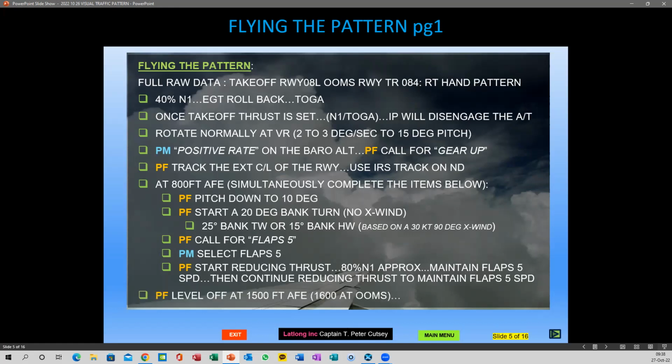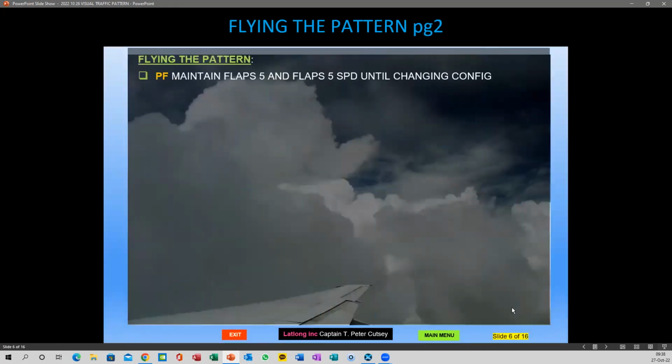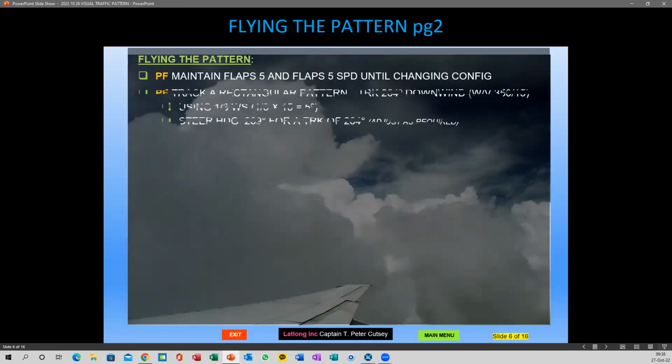Pilot flying will level off at 1,500 feet above field elevation. Pilot flying will maintain flaps 5 and flaps 5 speed until changing configuration later. Pilot flying will track a rectangular pattern, track 264 downwind, in this case, for Muscat, runway 08 left.